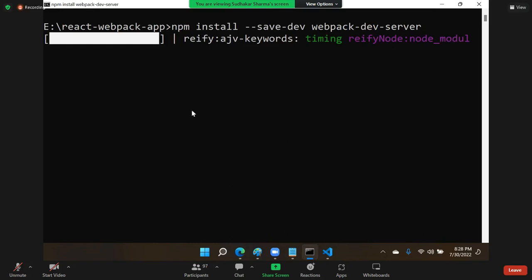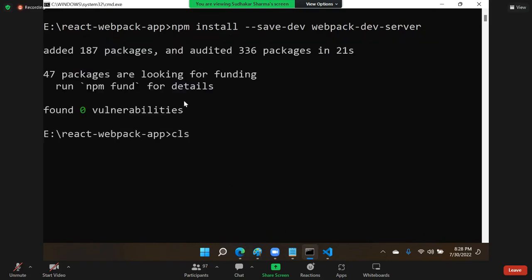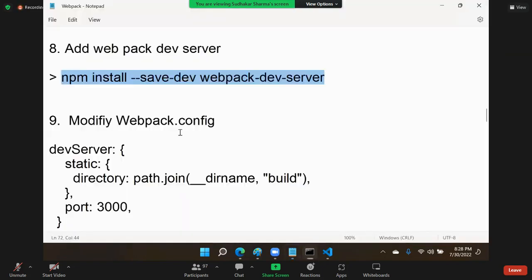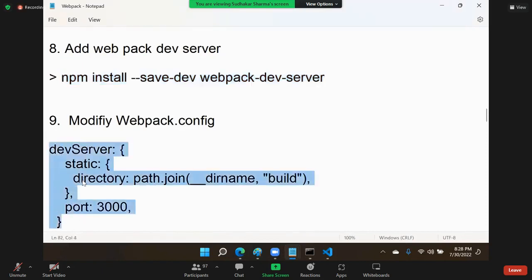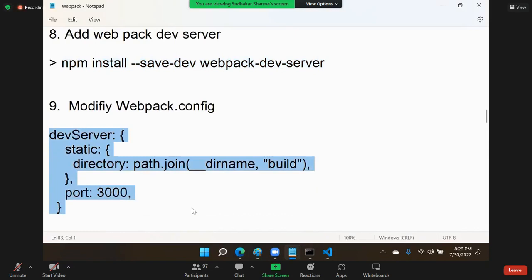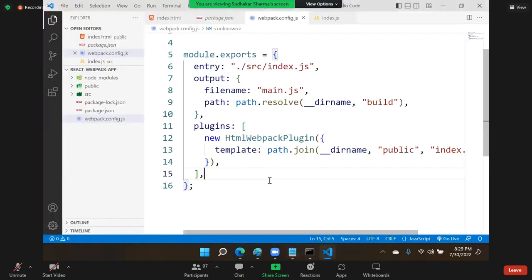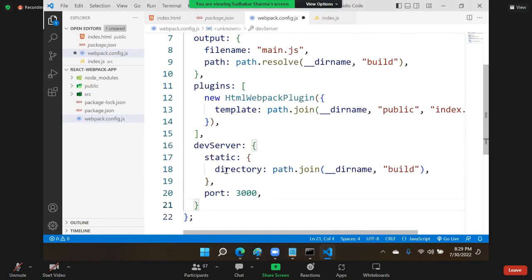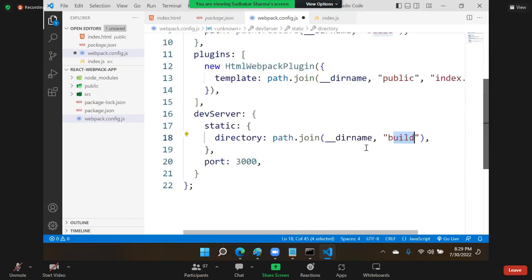And once the server is installed, after installing the server, we have to configure the server also. In Webpack, we have to configure the server. So go to Webpack again. In the Webpack, we need to add the server. That means development server. It is using a static object. It is accessing which folder to use? Build. Build is nothing but the folder used for production. That means your application is going live. Which port number you have to use, the port number.